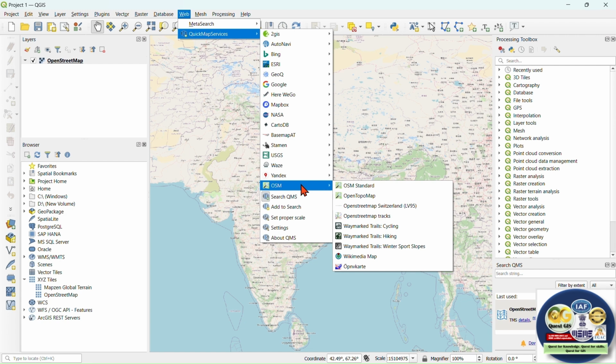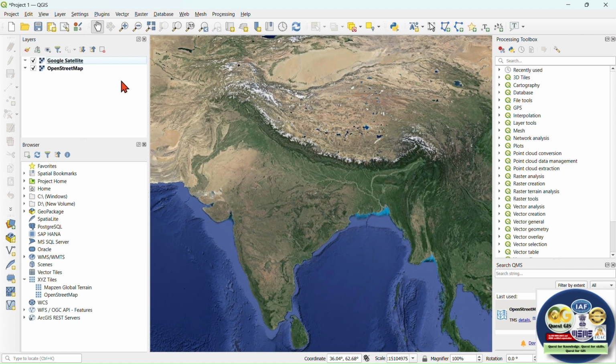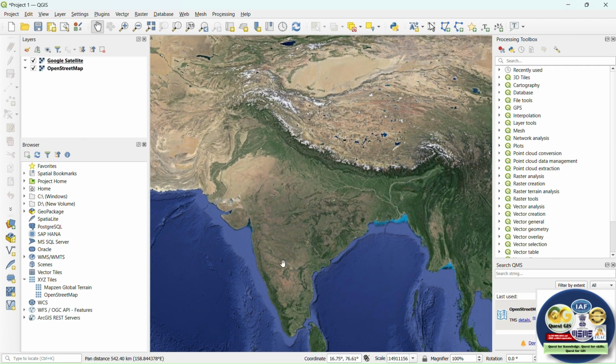Otherwise there are different maps. Let's go to Google and let me download this Google satellite map, for example. So this was loaded in the base, and this is how your Google satellite imagery looks like. You might have seen such imagery in your Google Earth, Google Earth Pro, and you can use this map as a base map.